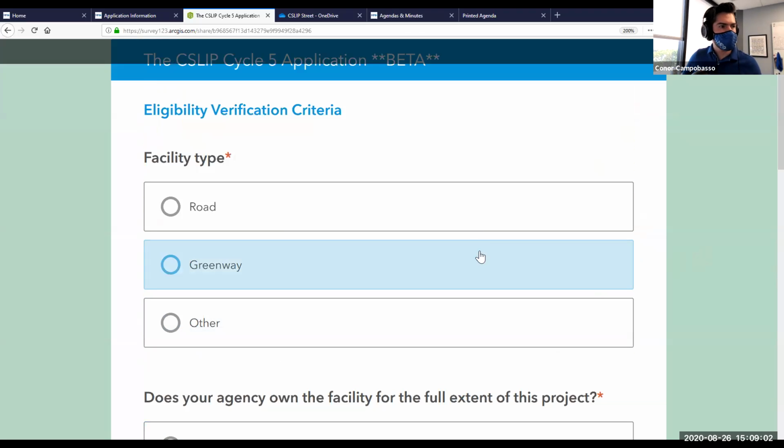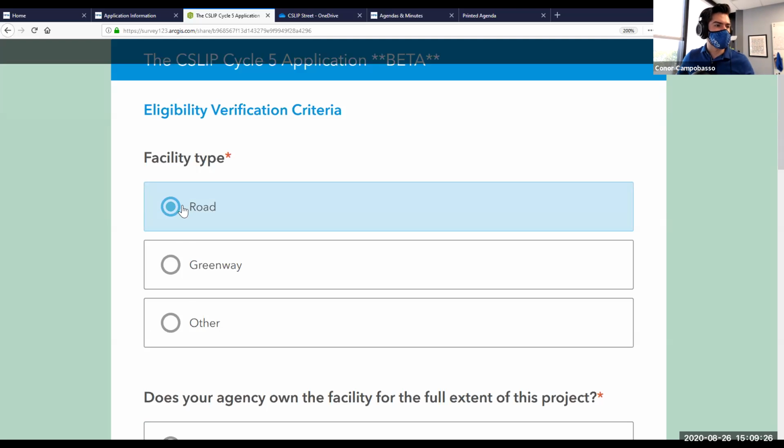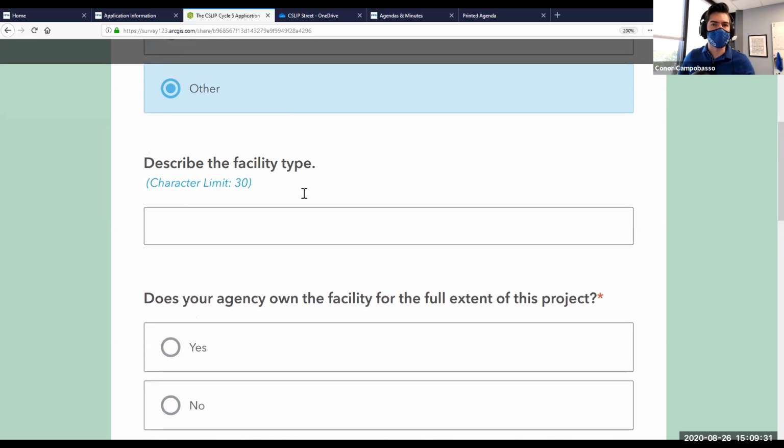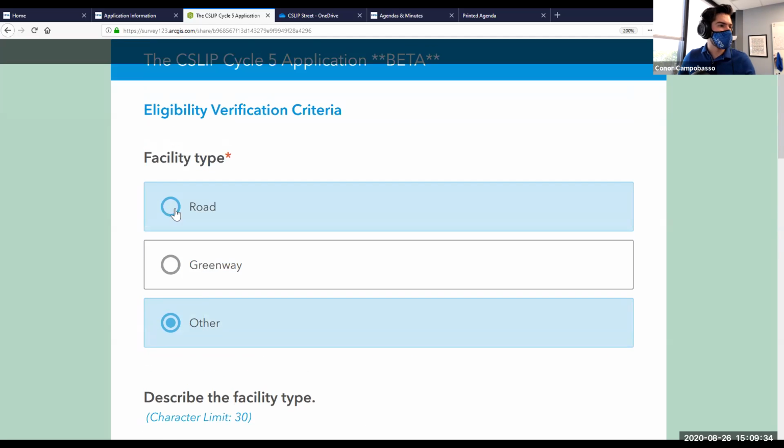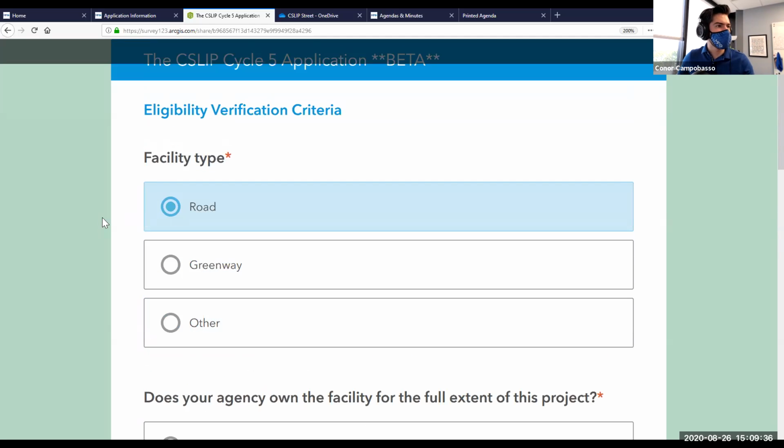And then move on. So going on to the 6th page now. Oh, I'm sorry, the 5th page now. The eligibility verification criteria. So this is just going through and making sure that what you're submitting is right off the bat feasible or eligible in this case. So what kind of project, what kind of facility type is it? There's road, greenway, and other. Obviously, if you click other, there'll just be a quick description of what that would be. This is a road, pretty simple, so we'll go with road.